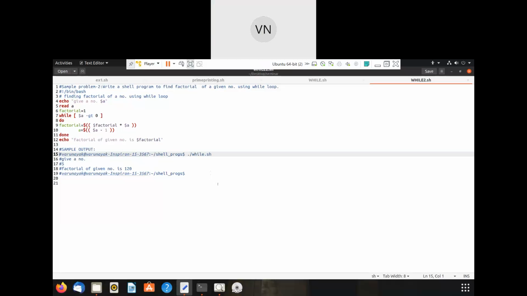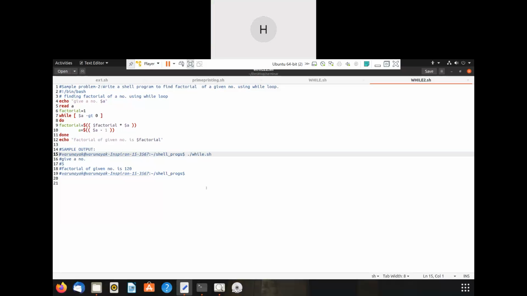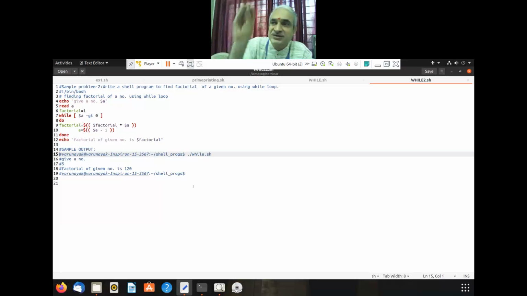Now it won't enter the loop because we have specified it as greater than 0. It should be greater than 0. So now the factorial which we have got at the end, we will echo it out by echo "the factorial of the given number is $factorial", which is the value of factorial, which is 6.